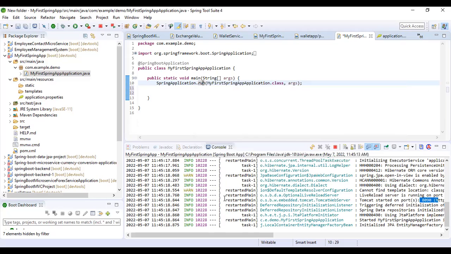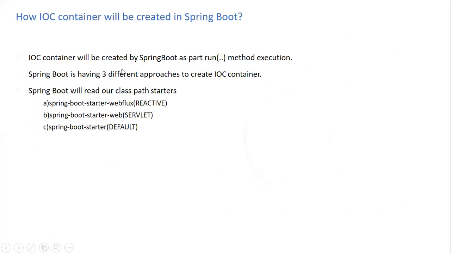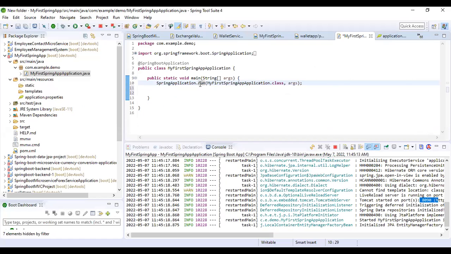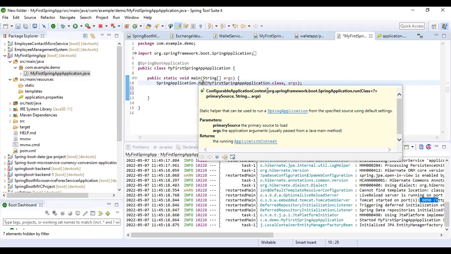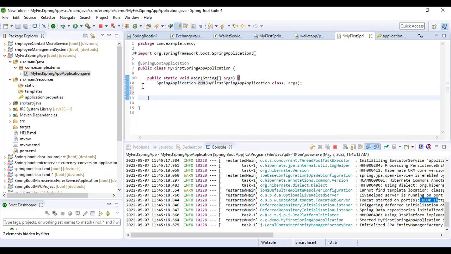How can you create the IOC container? The IOC container will be created by Spring Boot as part of the run method execution. Okay, so what is the actual return type of the run method? You can check here. The run method return type is ConfigurableApplicationContext. This represents the IOC container. The run method returns the IOC container reference. So what is the name of the IOC container? ConfigurableApplicationContext. You can check here.